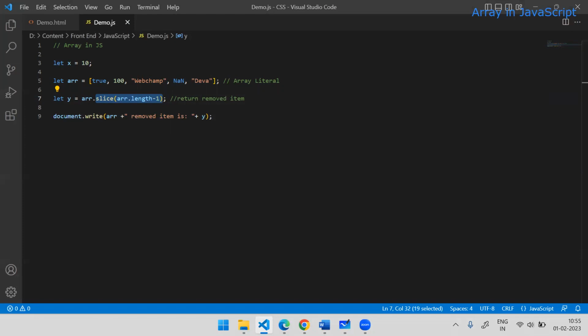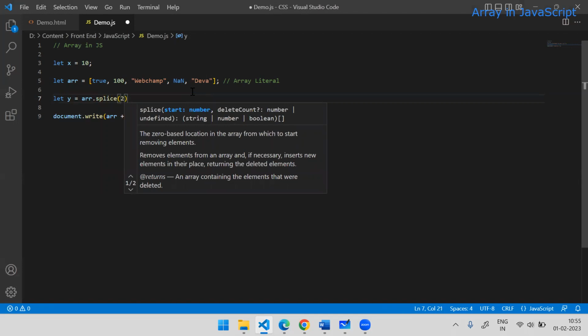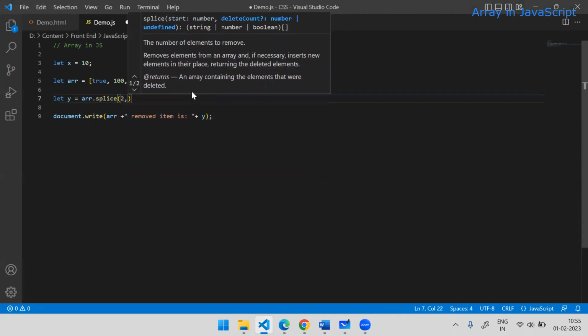Now we have a splice method also. This is the only method that we can use to perform either addition of elements or removing of array elements. For both things, we can use the splice method. So let me call the splice method. Here it is asking you to enter the start number, so I will say second. The next parameter it is asking for is delete count.